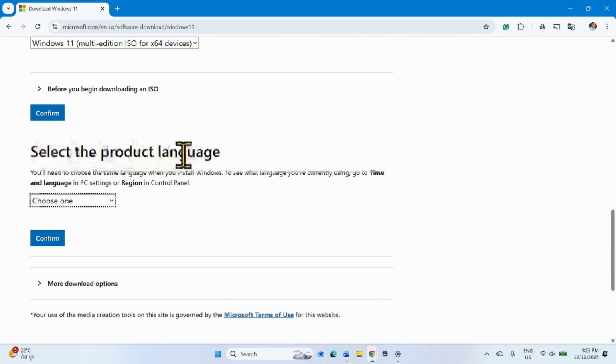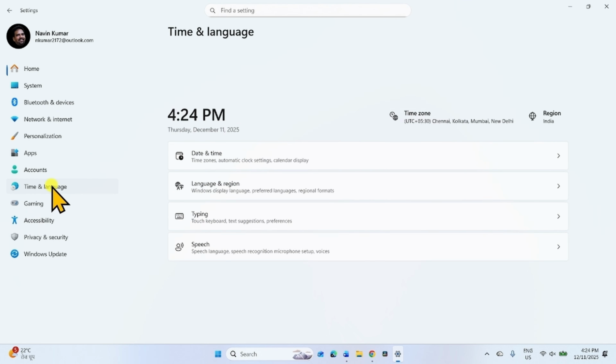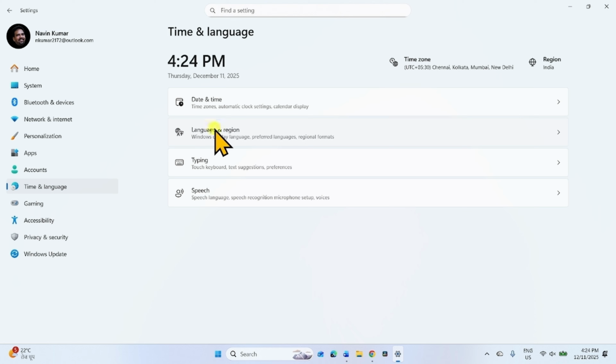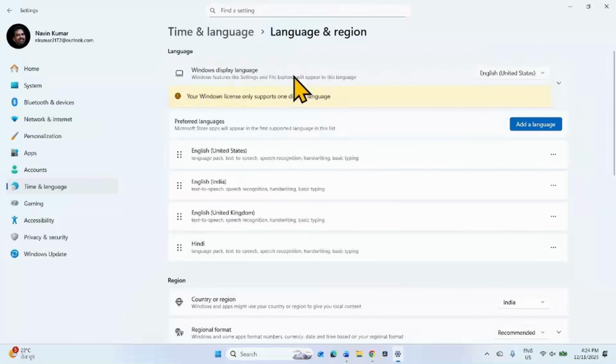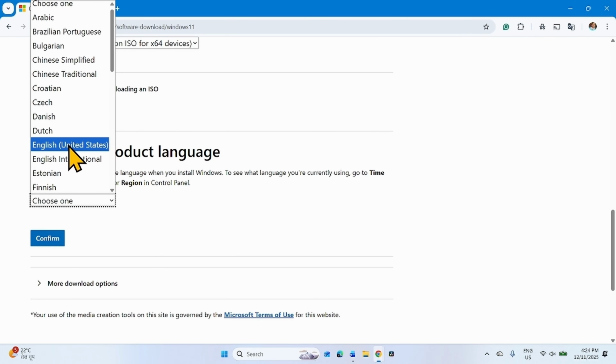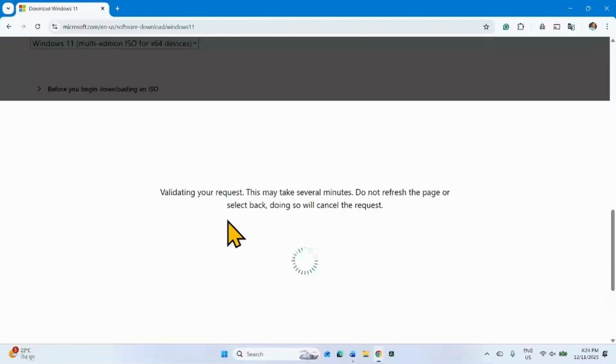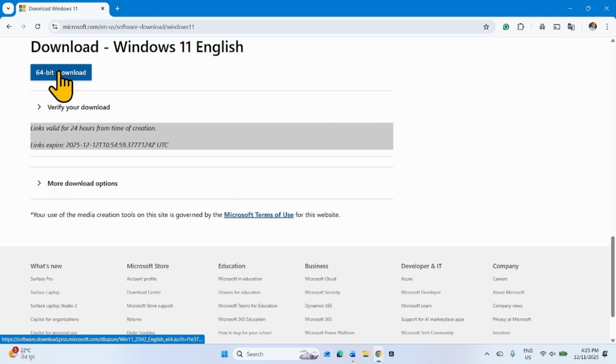Now select the product language. Check the language first so that you can avoid any mistake. For this, click on Start, go to Settings, click on Time and language, go to Language and region. Windows display language is English United States. This is the product language. Click on Choose one and select the language here. If found there, click on Confirm. Then click on 64-bit Download.